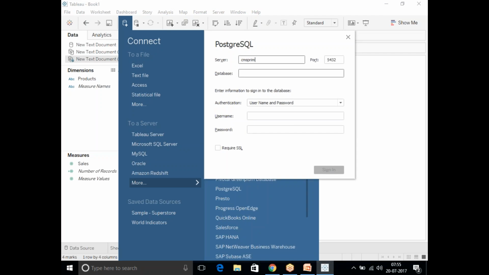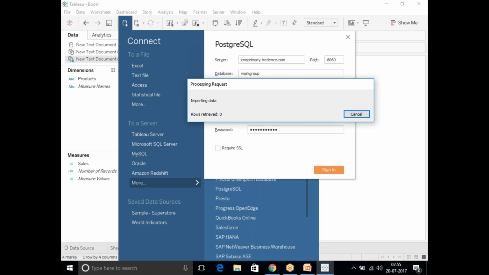We have CMS primary dot credence.com. You cannot open this. You will not get the access, guys. The port number is 8060 and the database name is workgroup. Then the username is read only, and then the password. Then click on okay, guys, and click on sign in.